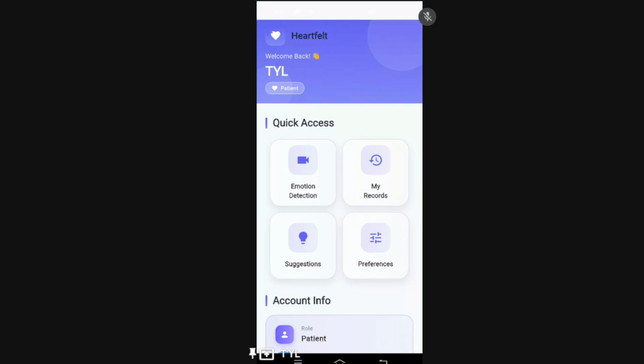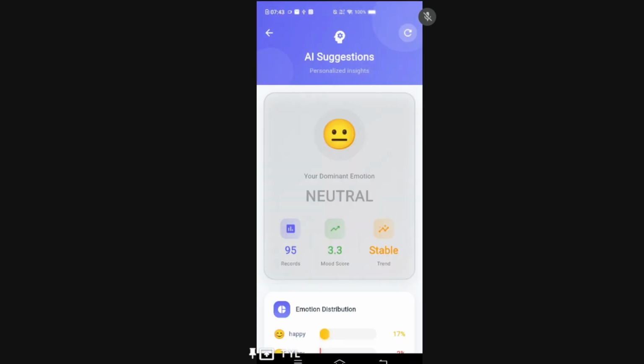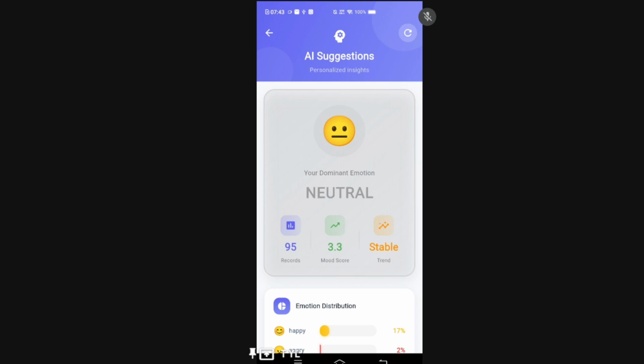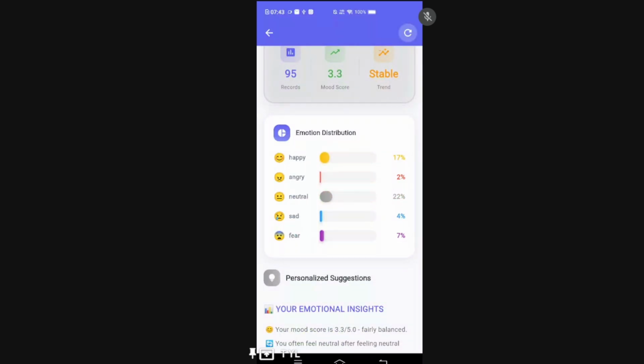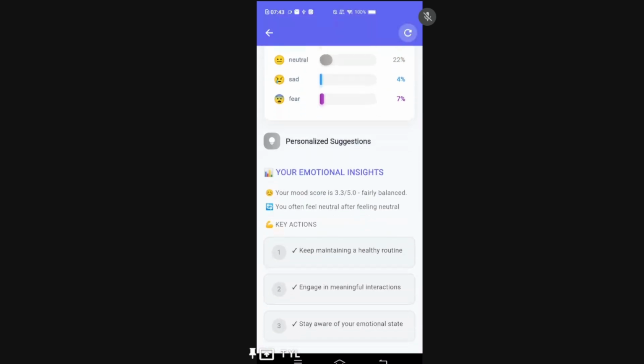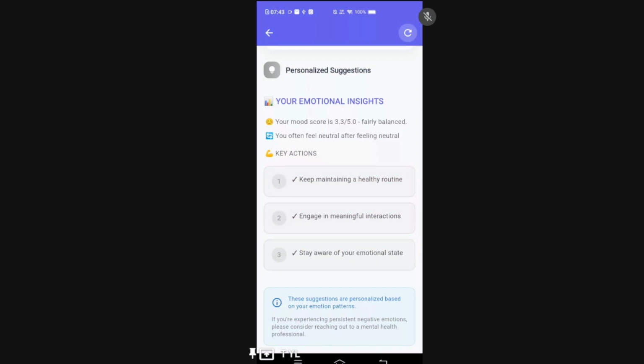The third one is the suggestion. In the suggestion, you can see how many records you have in total, the mood score, the trend, and the dominant emotion. The emotion distribution is shown below. Beside that, it also gives you personal suggestions based on your emotion changes. For example, this one shows the mood score, this one shows that you often feel neutral after neutral, and the key actions.